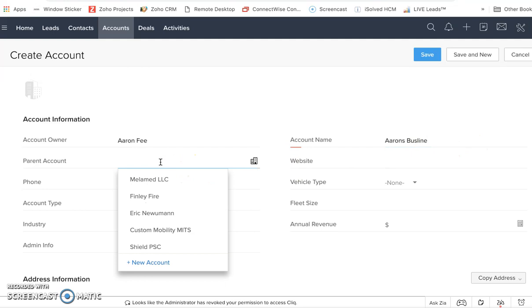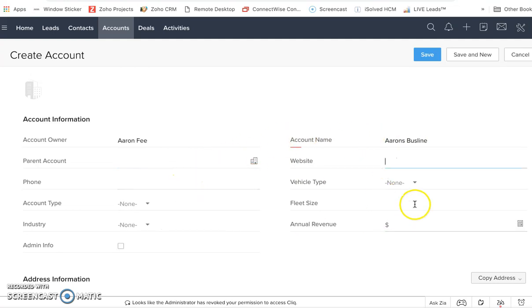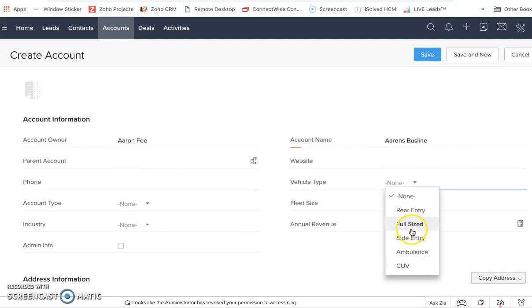Now, this can be underneath another larger company. So let's say I have 10 Aaron's Bus Line locations. I could list Aaron's Bus Line in Ohio, and my master parent account can be Aaron's Bus Line. Then I would have the Ohio Aaron's Bus Line. So that allows you to use the parent-child component that we spoke about. You can also paste in their website, their phone number. The vehicle type is just helping us search and narrow down what that customer deals with. So if they deal with multiple items, you can put in more than one. If they exclusively sell ambulances, then I can put ambulances, and I know that that's what I'm working with them on.